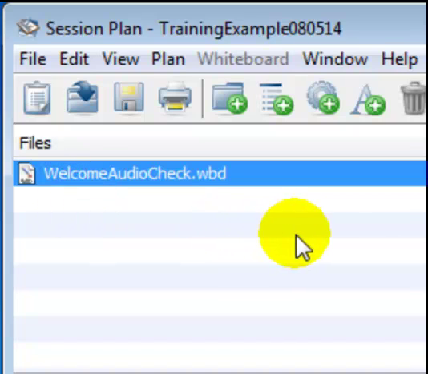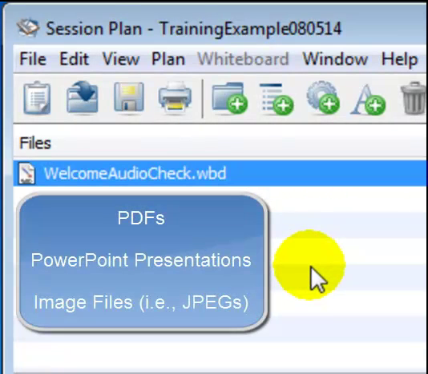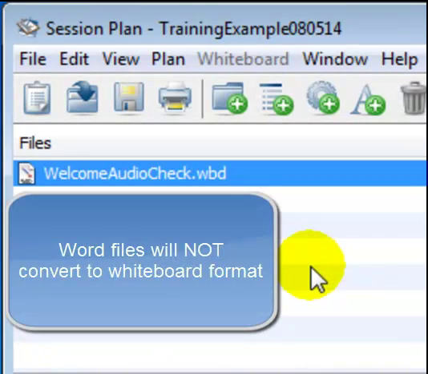At this point, we need to look at the specific file types that will need to be converted to whiteboard format if you would like to display them during a Blackboard Collaborate session. They include PDF files, PowerPoint files, and image files such as JPEGs. Word files will not convert to whiteboard format.